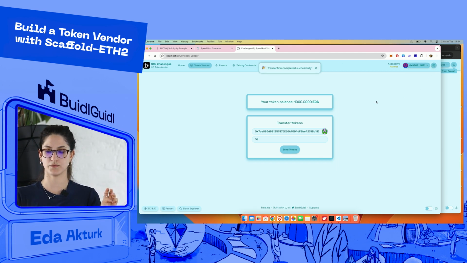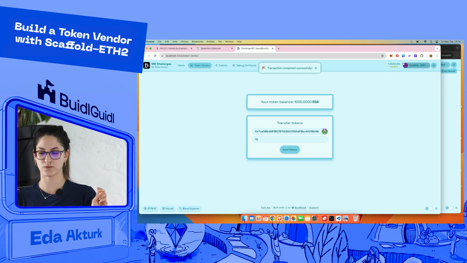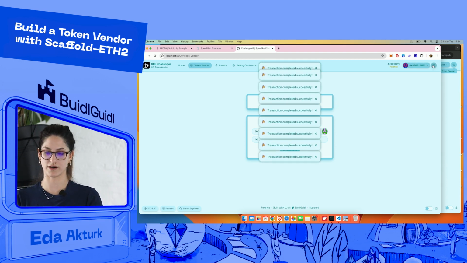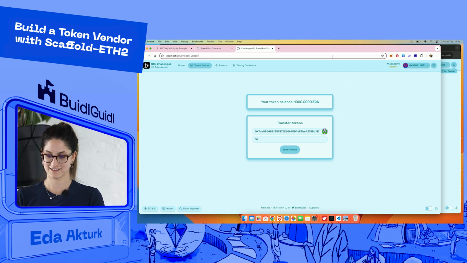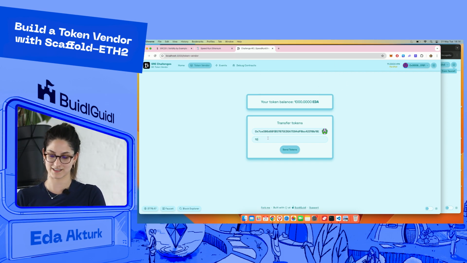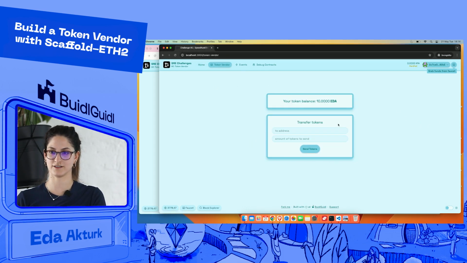We automatically have a built-in faucet in the Scaffold-ETH application. So I just grab 1 ETH. I can actually grab a lot more, so you can have however much you want. Okay, I have 11 now. So let me transfer 10 tokens to this incognito window. Now, as you can see, 10 went, and this person should now have 10 tokens.